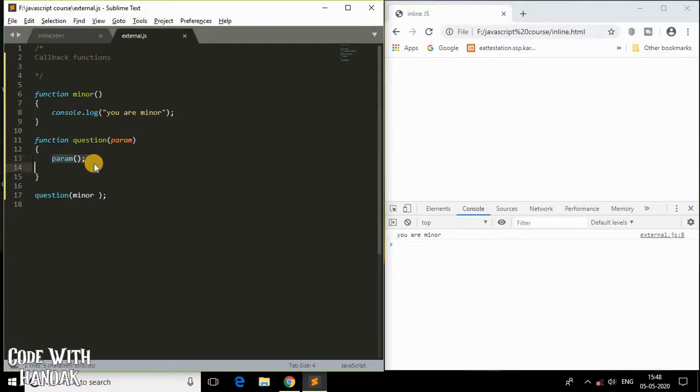So instead of doing this, I will have some if condition over here. I will be prompting the user: what's your age? He will be entering his age, and I need to check that age over here. In the if condition, I will say if the entered age is less than 18, of course he is a minor, so I will be calling param.